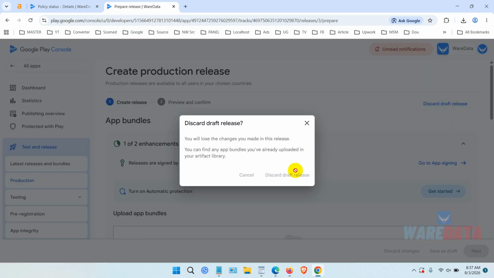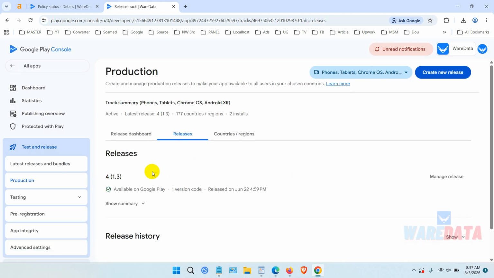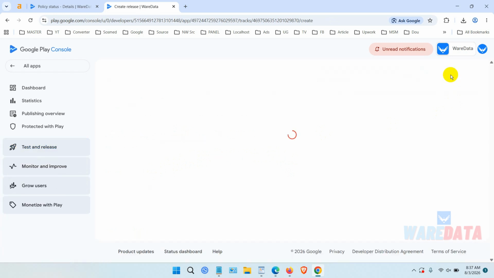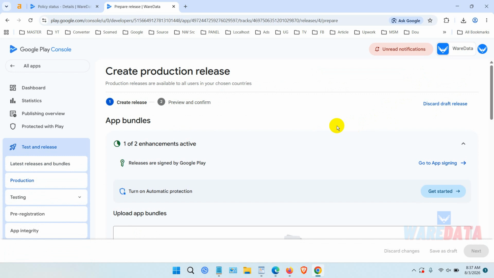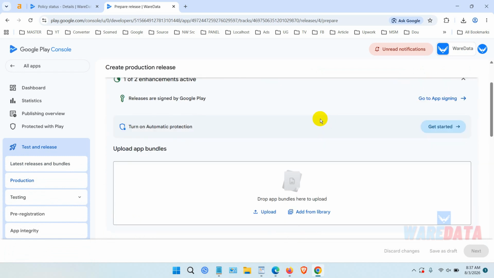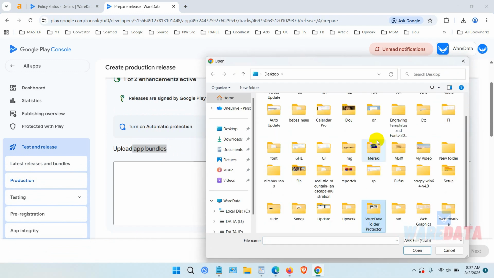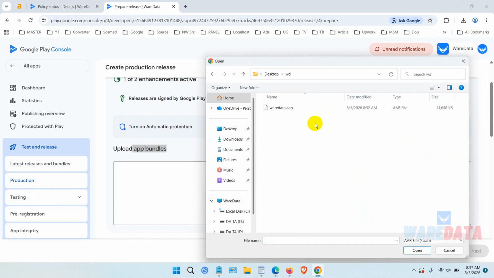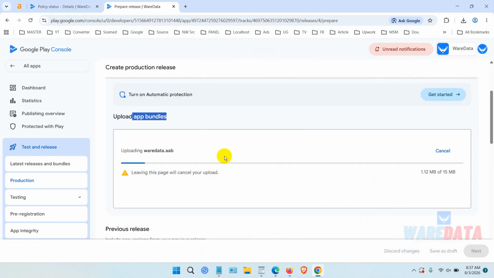Okay, so if you accidentally click that button, you can just click create new release now. Just click here, and in here you need to prepare your newest Android app bundles. Okay, you can see we can upload the application. We already prepared it, and this is for the bundle. Okay, we can upload the application here.